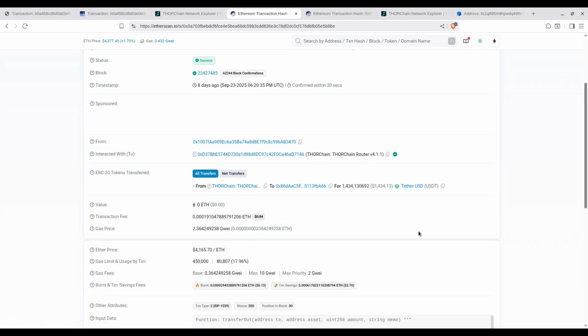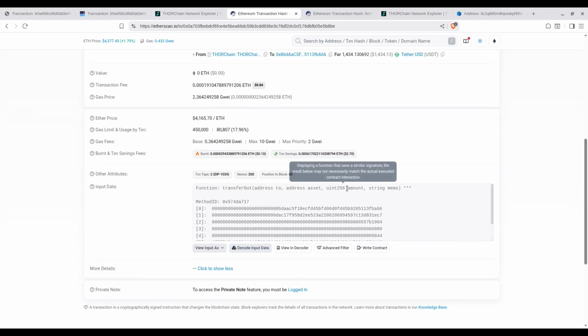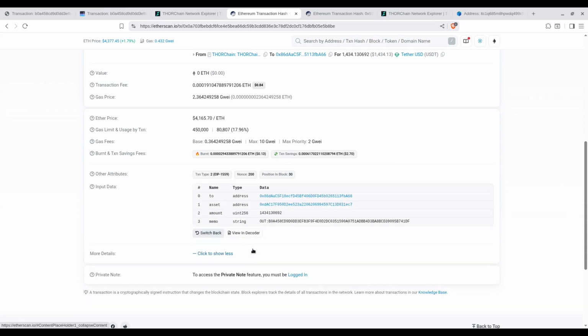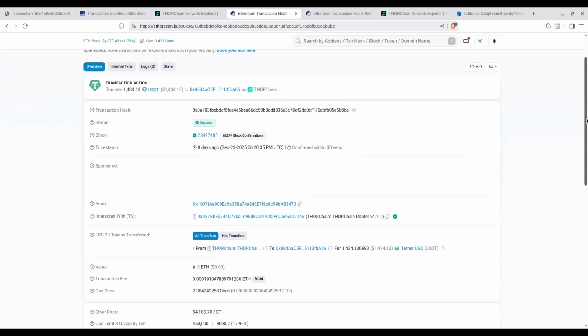Scrolling down, we can see the ERC20 transfer of USDT, and if we click Decode Input Data, we can read everything clearly: the destination address, the amount, and the memo itself. The memo directly references the Bitcoin transaction we analyzed earlier. This confirms that the Ethereum transaction we're looking at is the final output of that same cross-chain swap. That's pretty neat, right? Now let's go a bit further and look at another case, this time involving Ethereum and Litecoin.